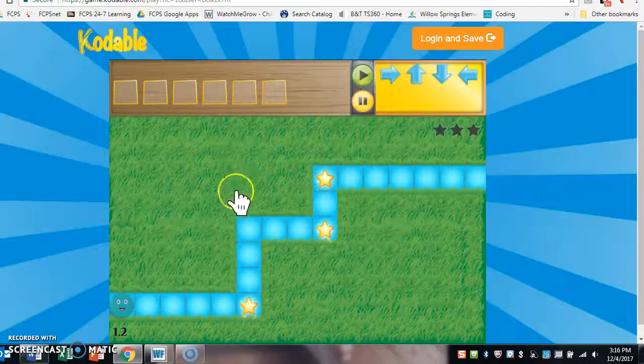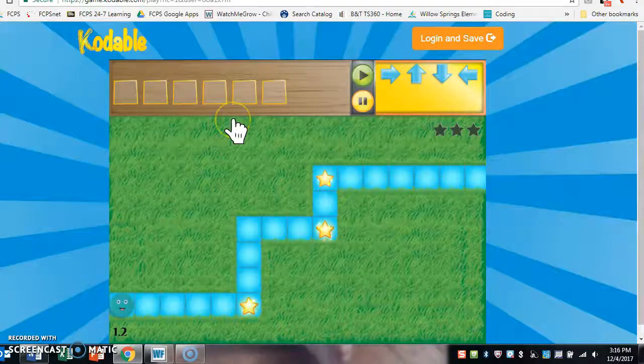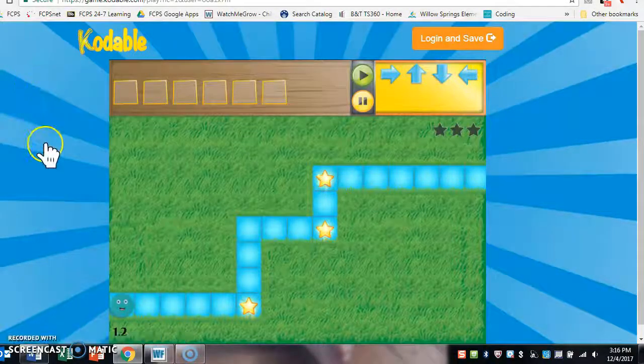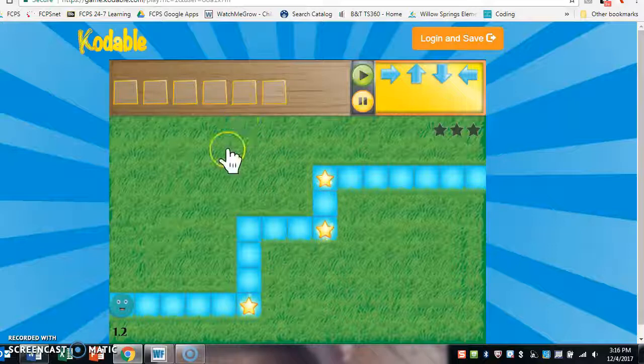There are more different ways to go. But just remember, this is called programming. You are giving the computer a set of directions, step by step, telling it what to do. So I hope you enjoyed this today. You are going to be on Codable, working on how to code and creating a program to tell the computer what to do.